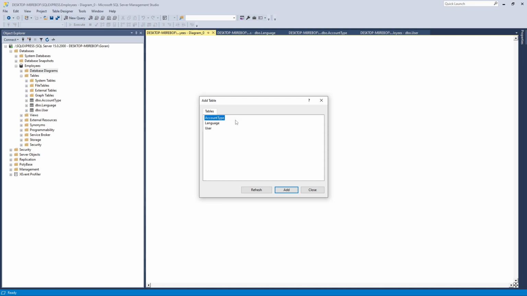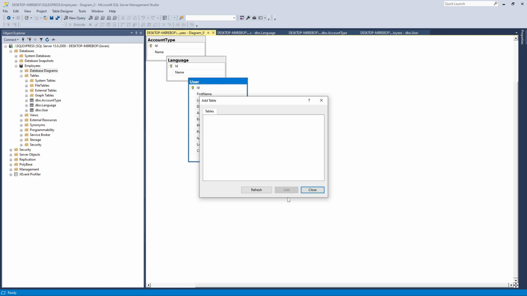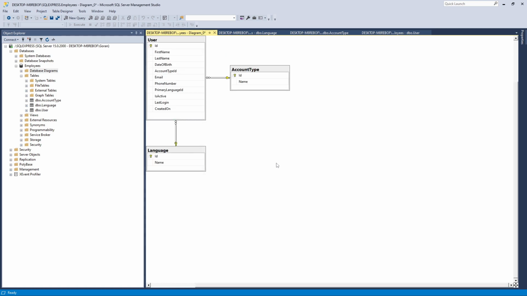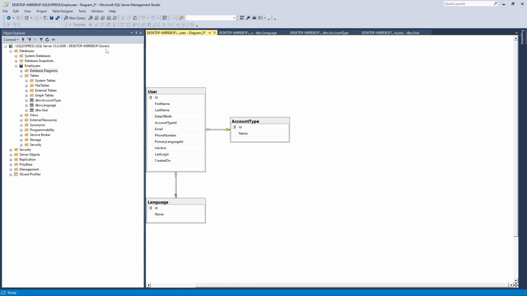And now we're getting a bit of a wizard look. And it asks us which tables we want to include in this diagram. So obviously we don't need to include all of the tables, but in our case, we have just 3 of them and I would like to include all 3. I'm just going to click add, I'm just going to close, and now you see the relationship between those tables.